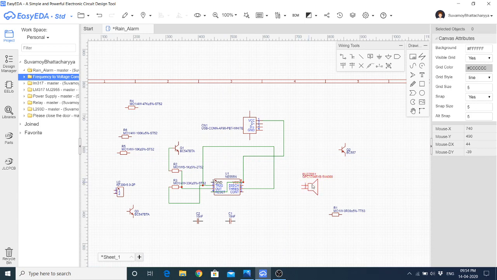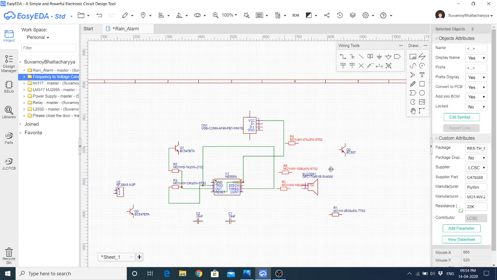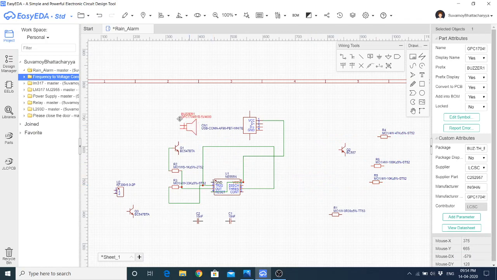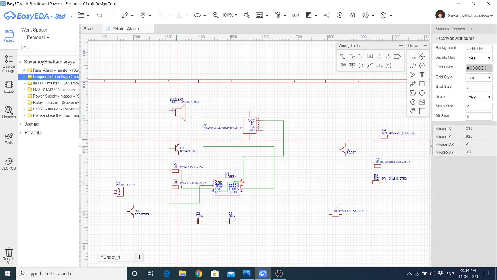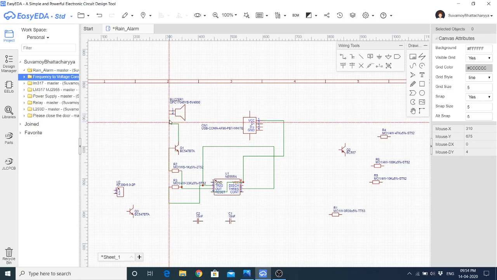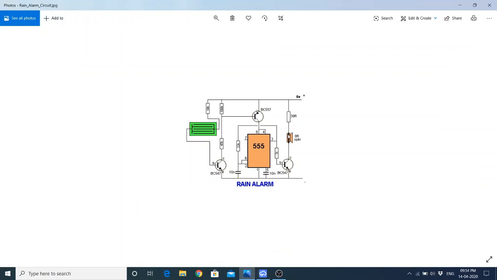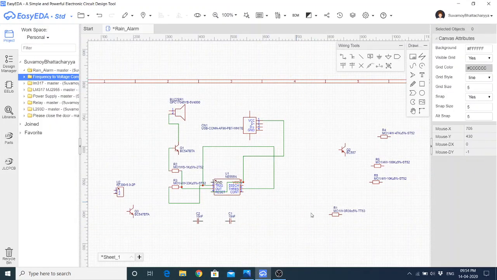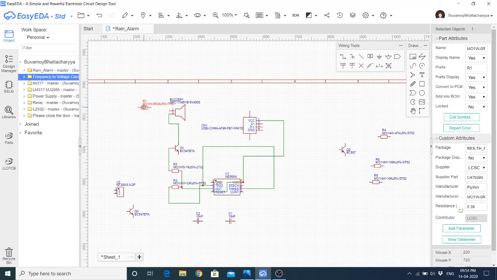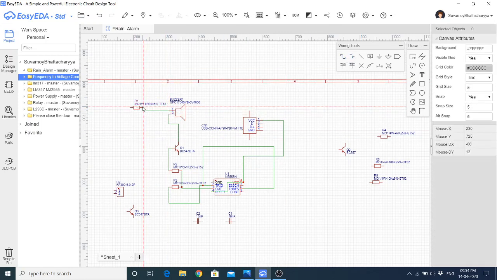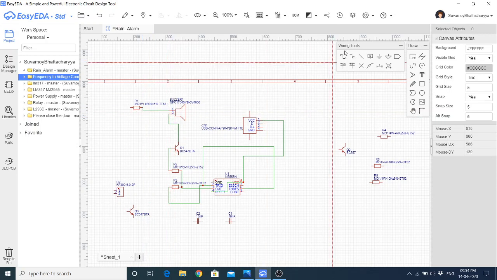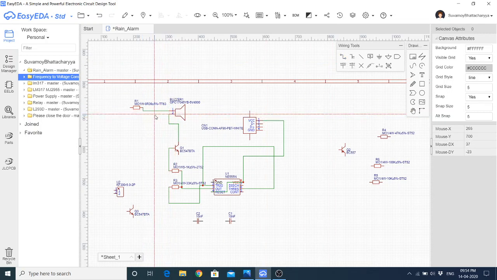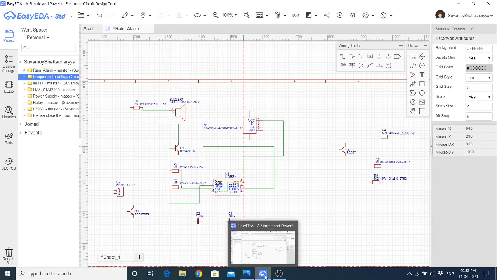Okay, collector, that is this one, it should be connected with this one. Okay, then another terminal of the buzzer should go to the 39 ohms resistance. 39 ohms resistance over here, so I will place it here to here. Okay, this is the wire. By using it I will be able to connect the things.